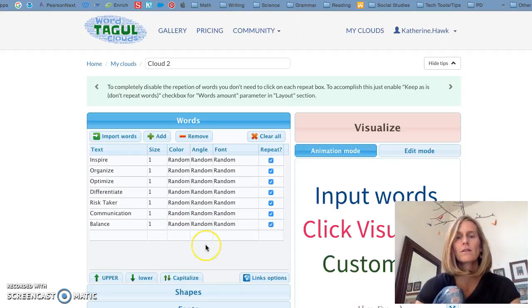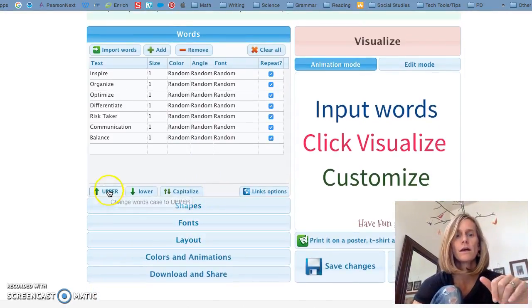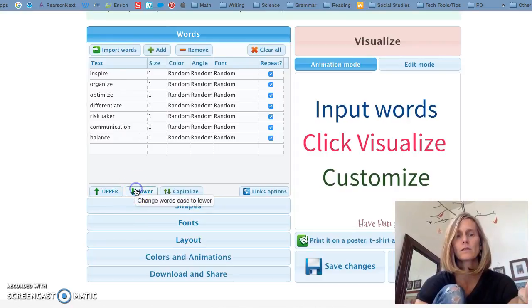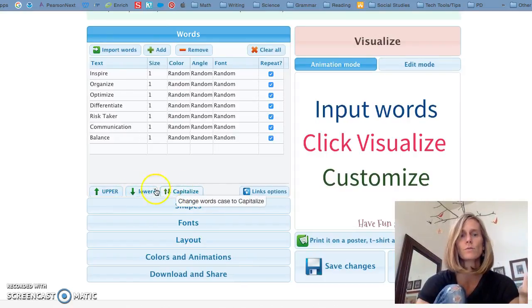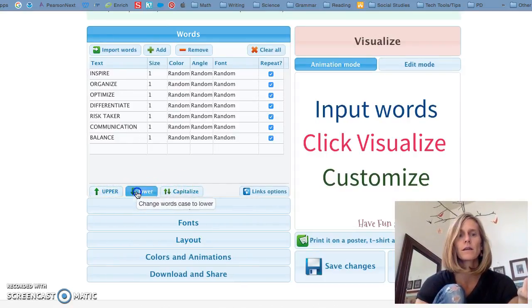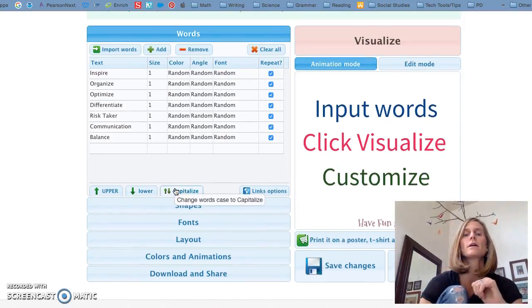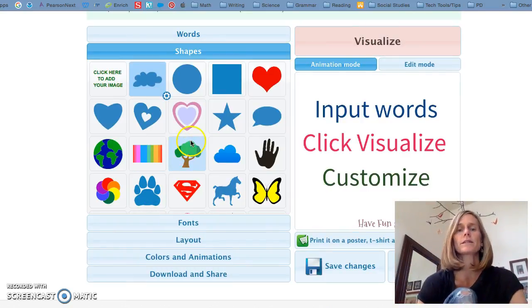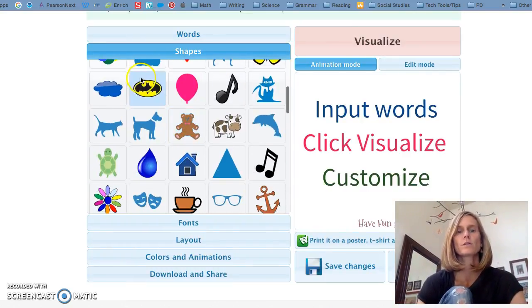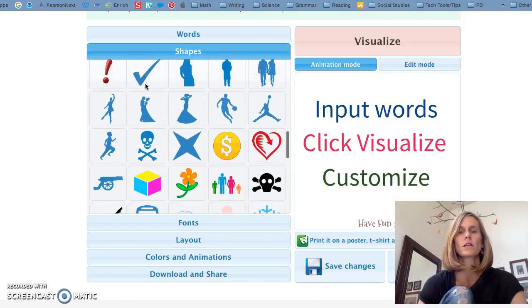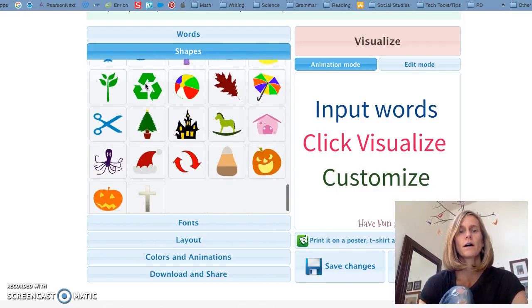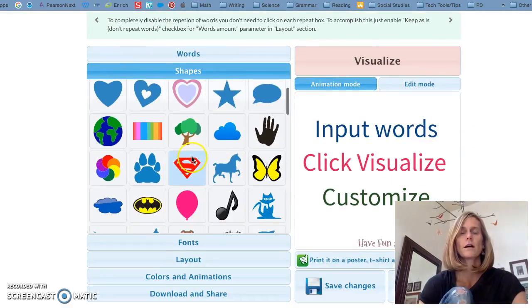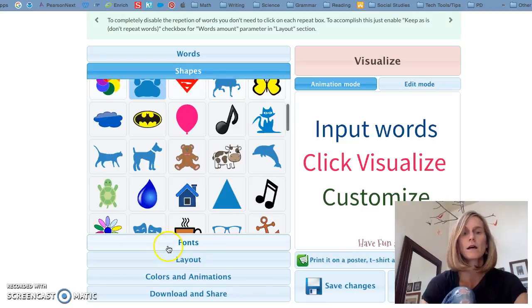Okay, so I like those words, and you can have them in uppercase, lowercase, or just capitalize the first one. I think I'm going to go with lower and see what it looks like. Actually, I think I'll go with capitalize. Next, you get to pick a shape, and as you know, Michelle picked out the Batman shape, which is right there, and there are all sorts of different shapes from which to choose. So go crazy. I'll do Superman. Oh, I'll do a paw. How fun. Bear Creek, right?